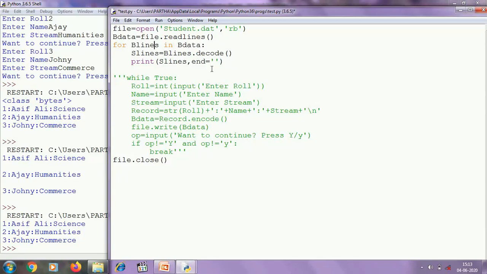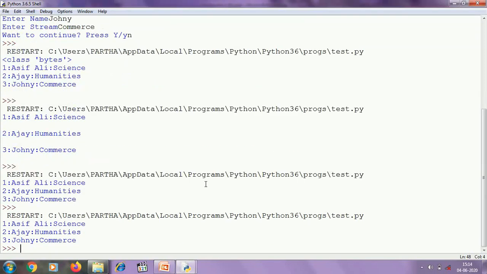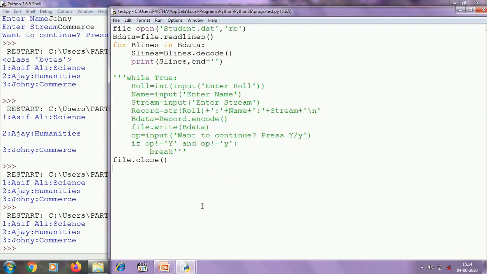So using the for loop, I am fetching the binary lines from the binary file, and in this statement I am converting these binary lines to strings and assigning them to the variable slines. And here I am printing the lines one by one from the binary file student.dat. Let's see. It is running properly.